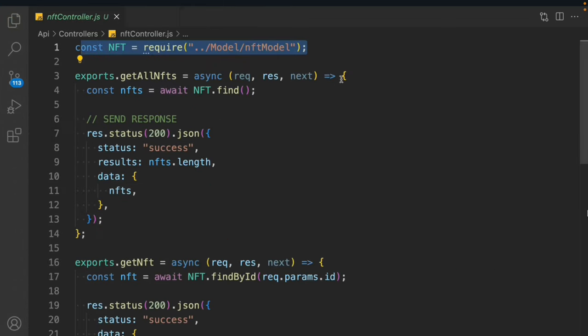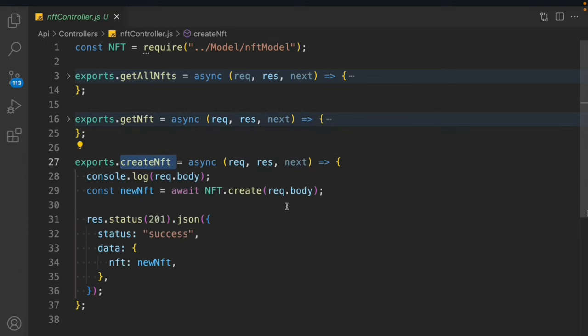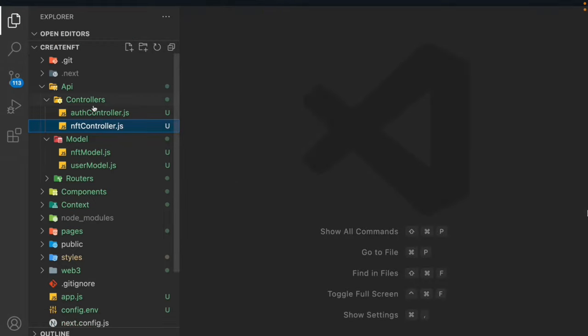So first we are getting the model, then we are building the getAllNFT function to get all the NFTs in the database. Close this one, then we have getNFT. We are finding the NFT based on the ID, and then we are sending it back as a response. Then we have create, and this will allow us to create a new document in our database, which the user can call and create. Here we have the create method, passing all the data in the body. So that's the entire NFT controller we have. Looks pretty good. Close this one. And now we have to work on the authentication.